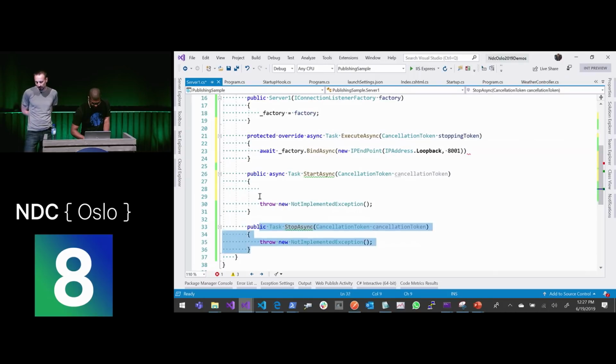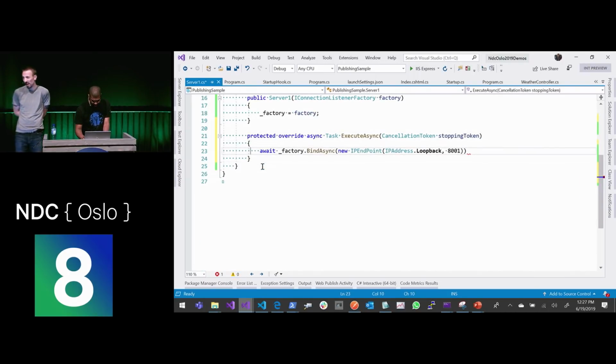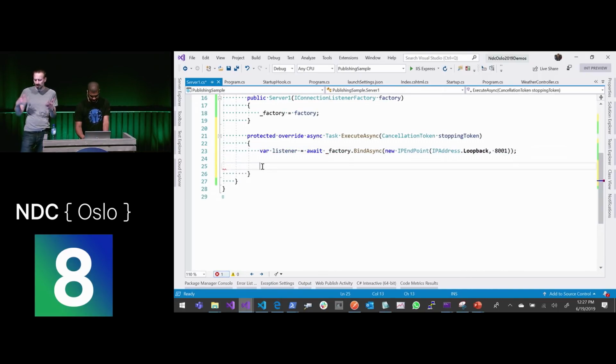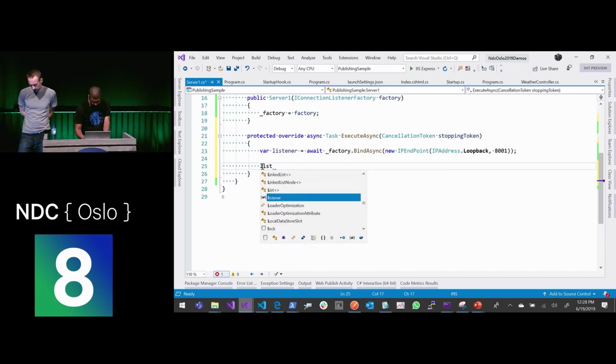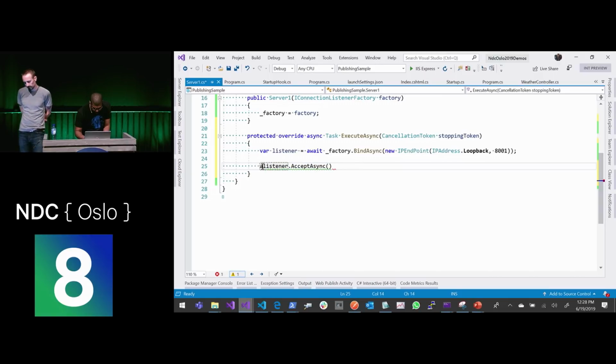Background service is a type you can use in your ASP.NET Core apps to run stuff in the background. That's what it is. Pretty cool. We talk about servers, right? And it will coordinate itself with the lifetime of the application, give you a chance to shut down, et cetera. So now I have a listener. I can accept async, get a connection.